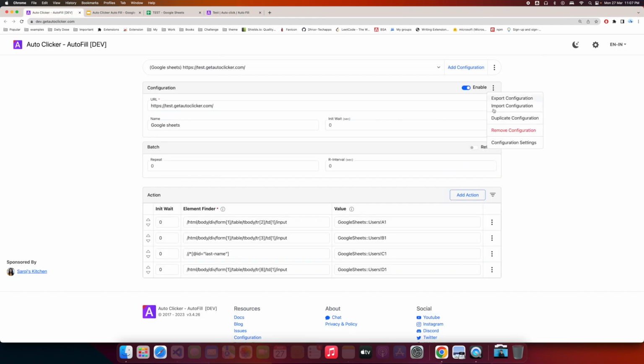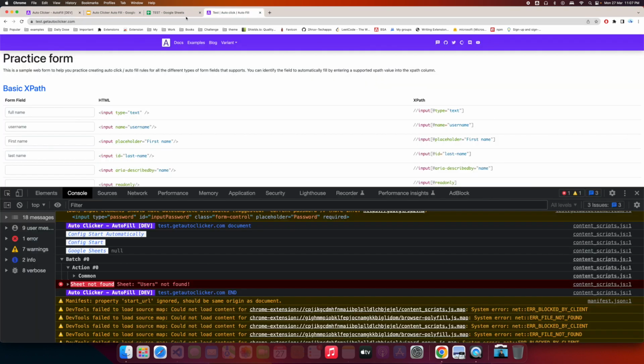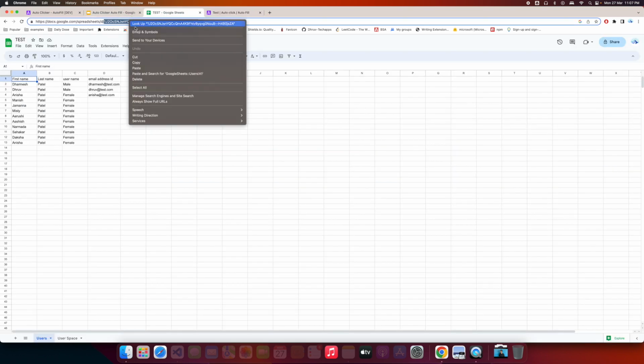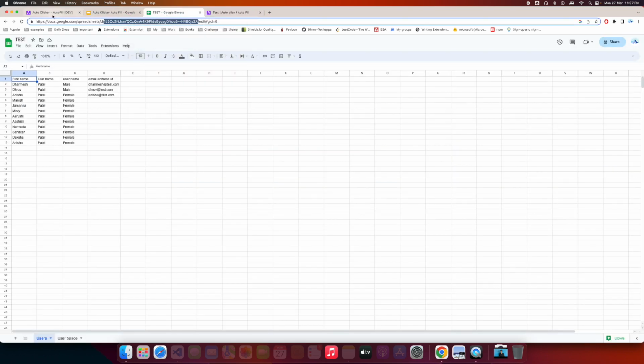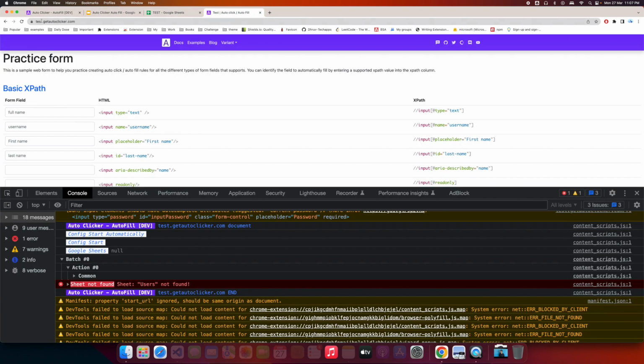Let me quickly go to the configuration settings and see there is no sheet ID here. As you can see, Google Sheets is null and it's trying to fetch from the sheet, that's why it's throwing an error. So what we will do is quickly copy this, come back to our configuration page and fill in the Google Sheet ID here, and let's go back to our test page and refresh now and see.